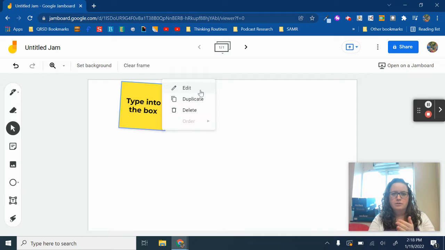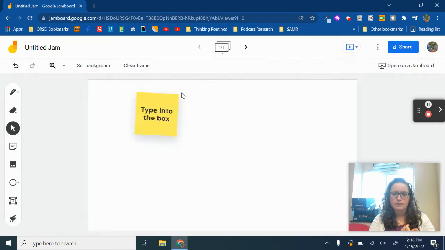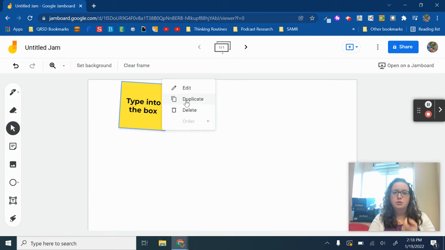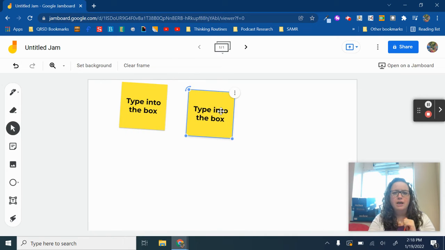And then we have our three boxes where you can edit what it says, duplicate it, or delete it. And there's another option underneath that says order. So if you have multiple of them, you can order it to the front, the back, or whatever. But you can duplicate them however you would like.